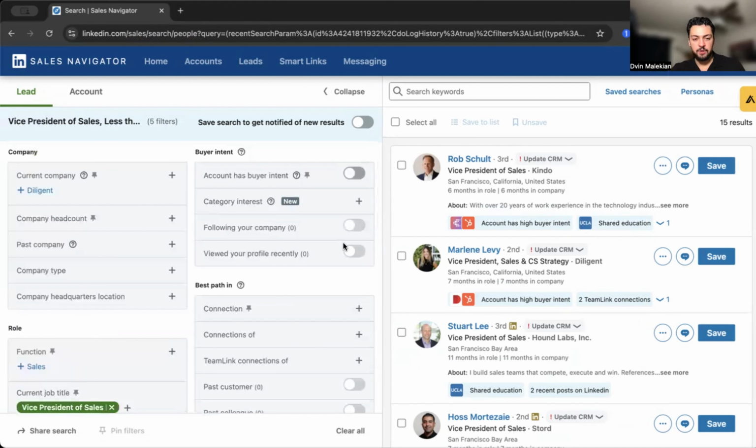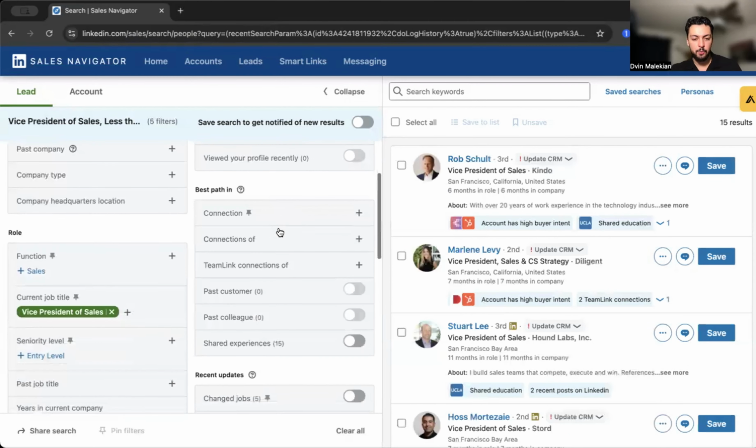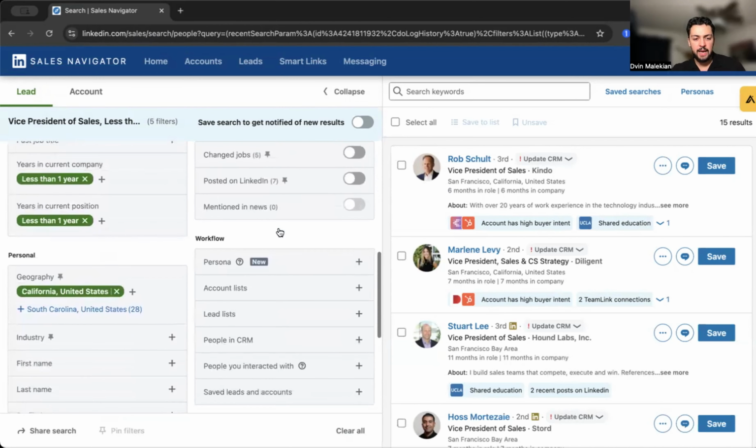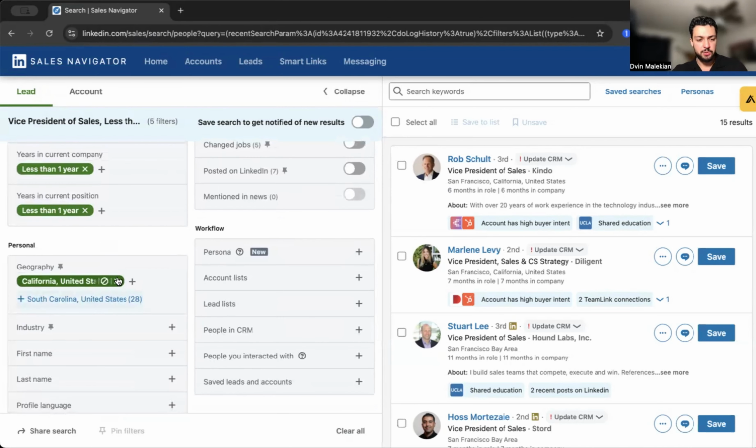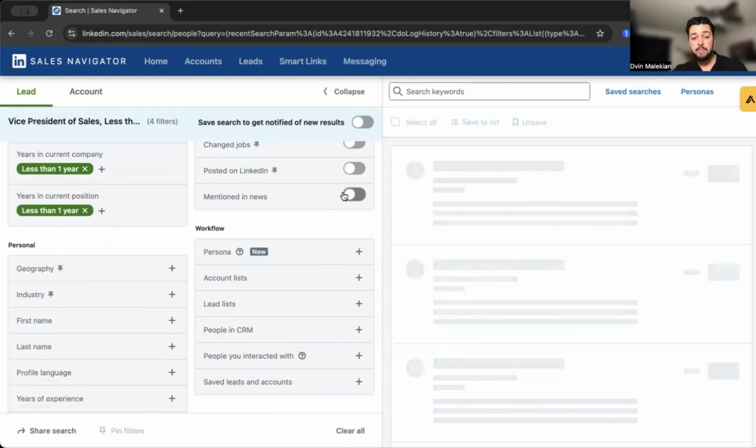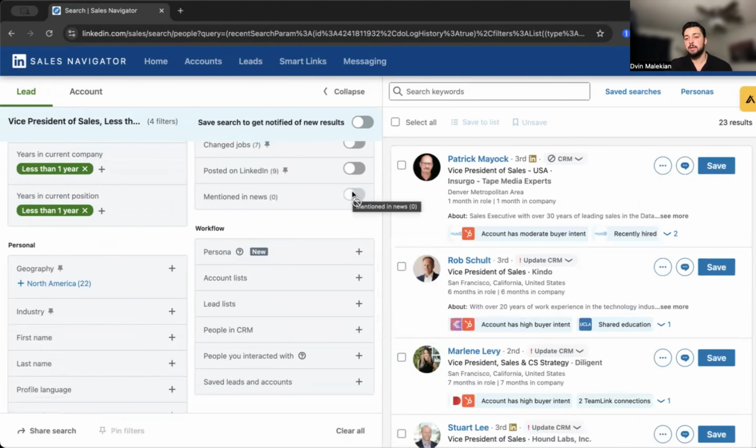Additionally, if you guys are a larger company, you can also use the filter following your company. So maybe they know about your company and the offerings. So it's a little bit more warmer intro that way. And then another cool thing you guys can use is mention in the news, right? So if there's any articles about that person, maybe a blog post, that would filter for that, right?